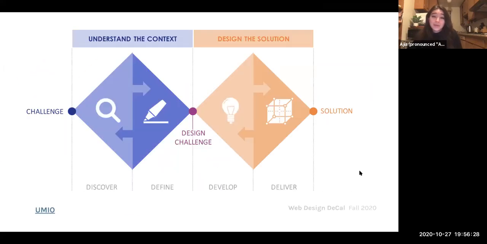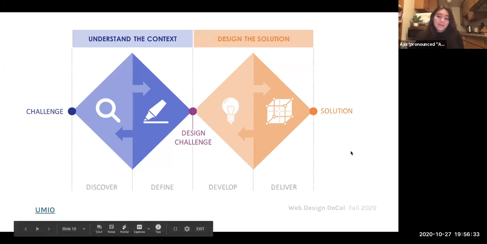Yeah. So what do we do with it? So let's get into the steps, which are kind of labeled at the bottom.